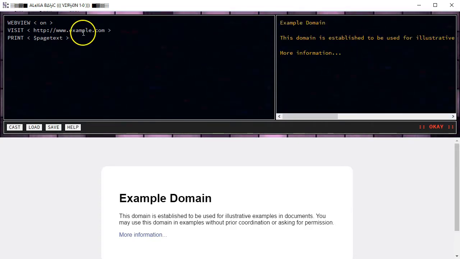So Webview is on. We just visited example.com. It loaded it up down here. Now we're printing the page text, which is a system variable, and that page text is printed here. As you'll notice, this is literally the text contained on the website. On this web page, here is all of the text contained on that page.